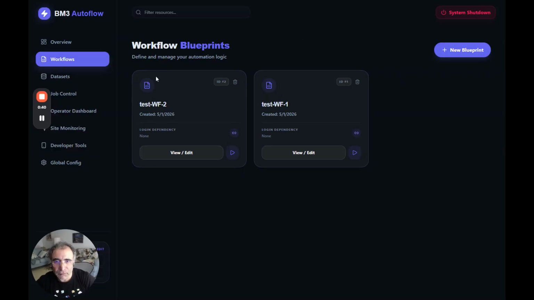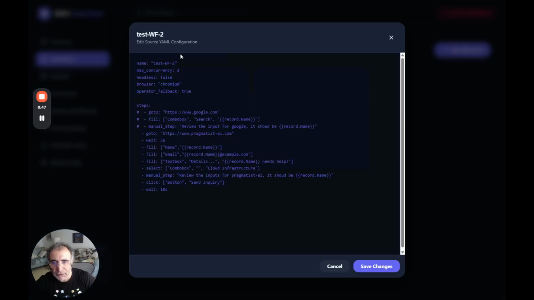There are workflows that you can create. It has its own DSL, domain-specific language. So it's simple. You define the name of the workflow and how many concurrency you need to execute for each during this workflow. Is this going to use a headless browser to execute or not? What browser is it going to use? And you can specify if there is a fallback for the operator, right?